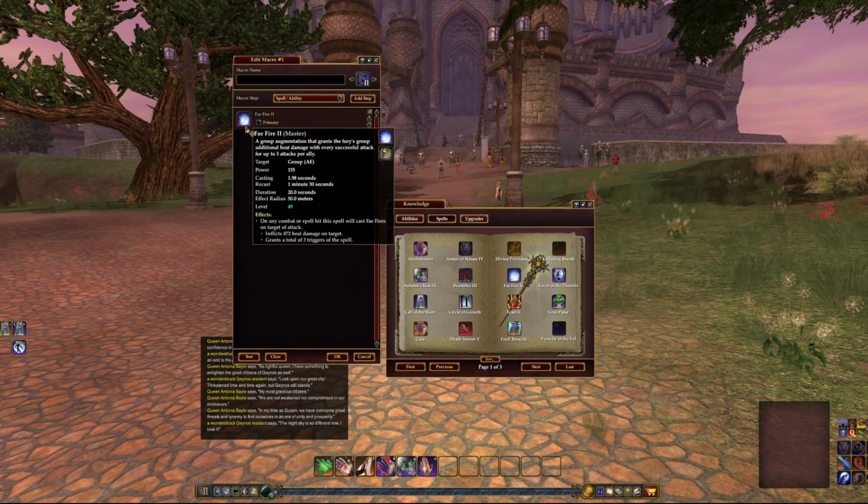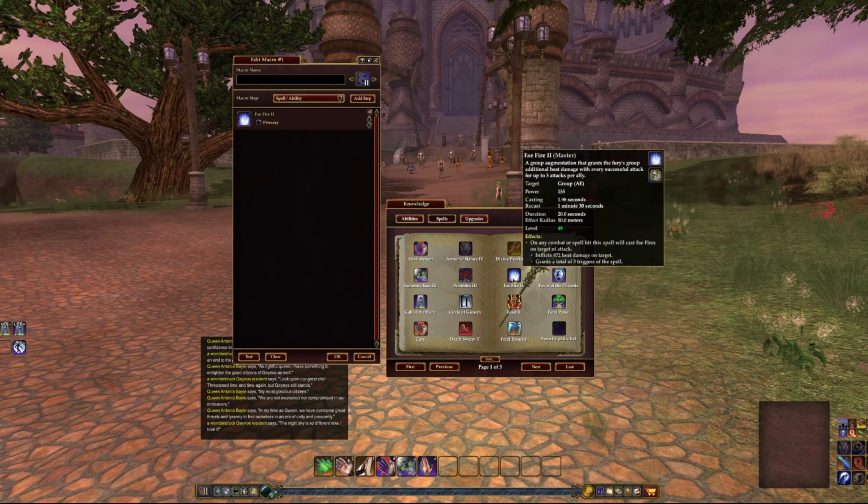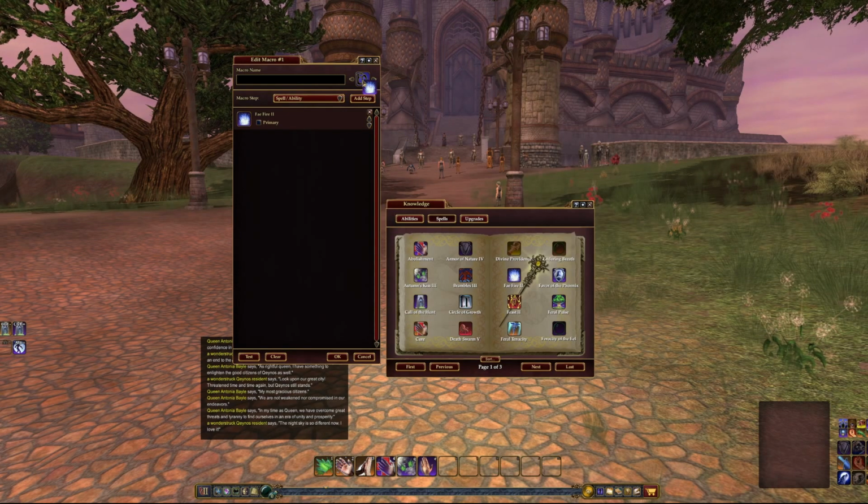So I drag the buff over. Also, if I want to change the icon to something custom, I can just drag that icon over there. I'll name the macro Fae Fires, and then I'll check primary. And what does primary mean?